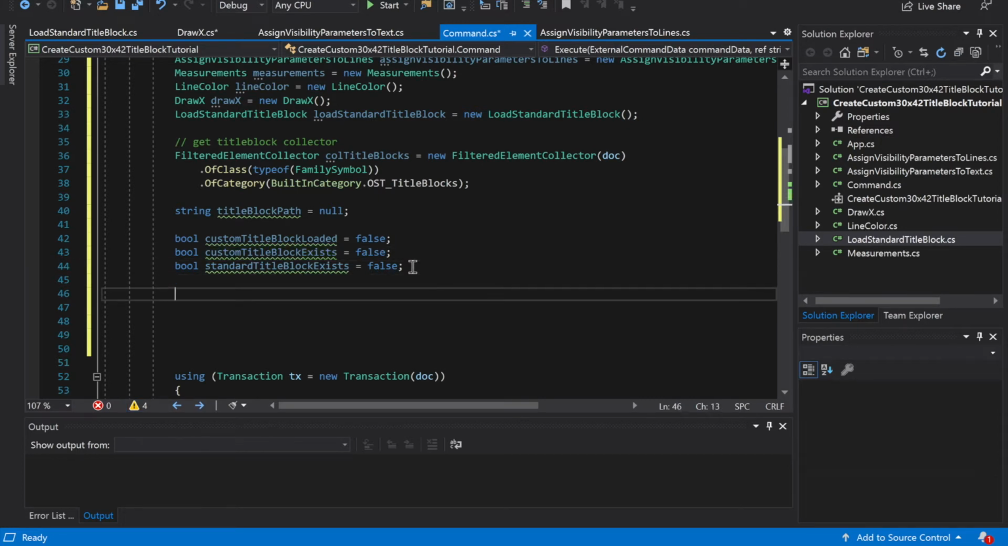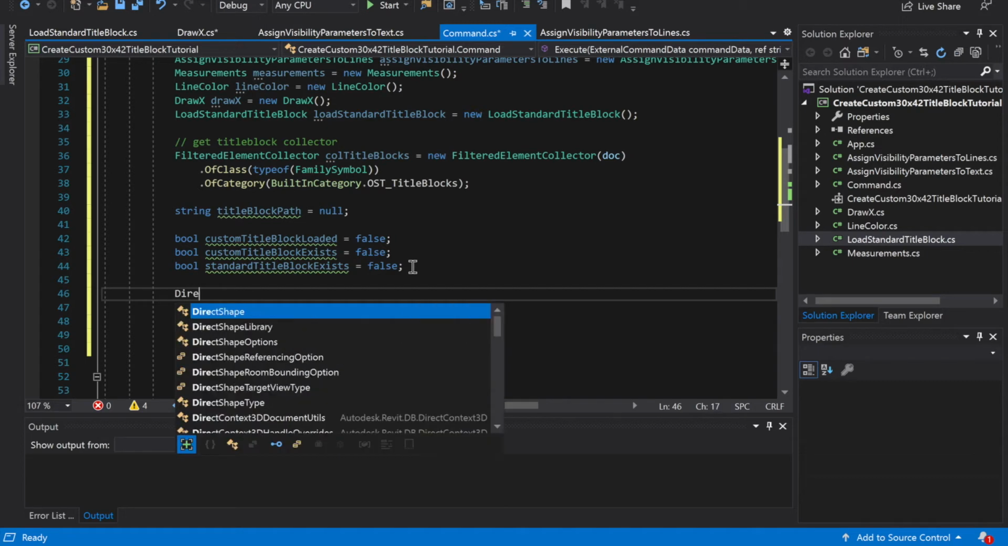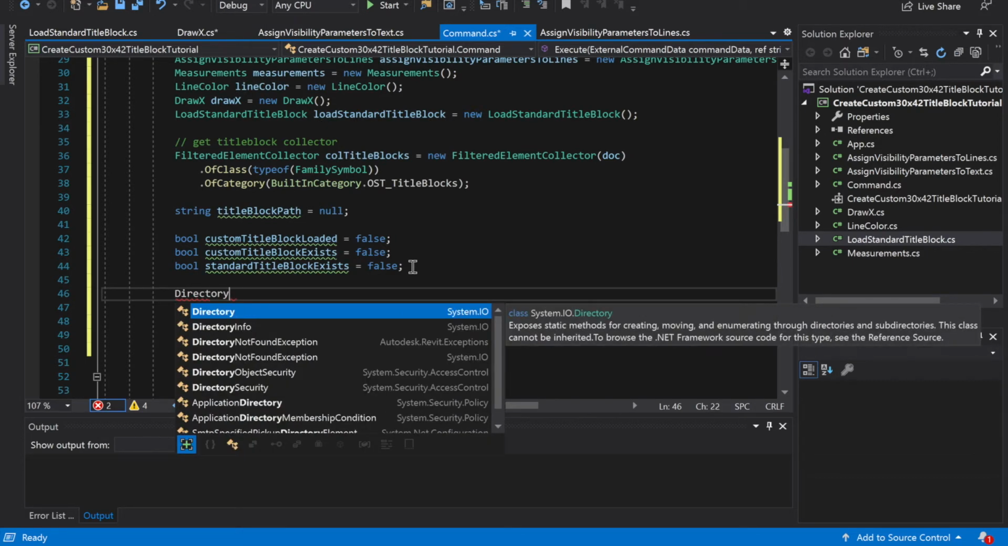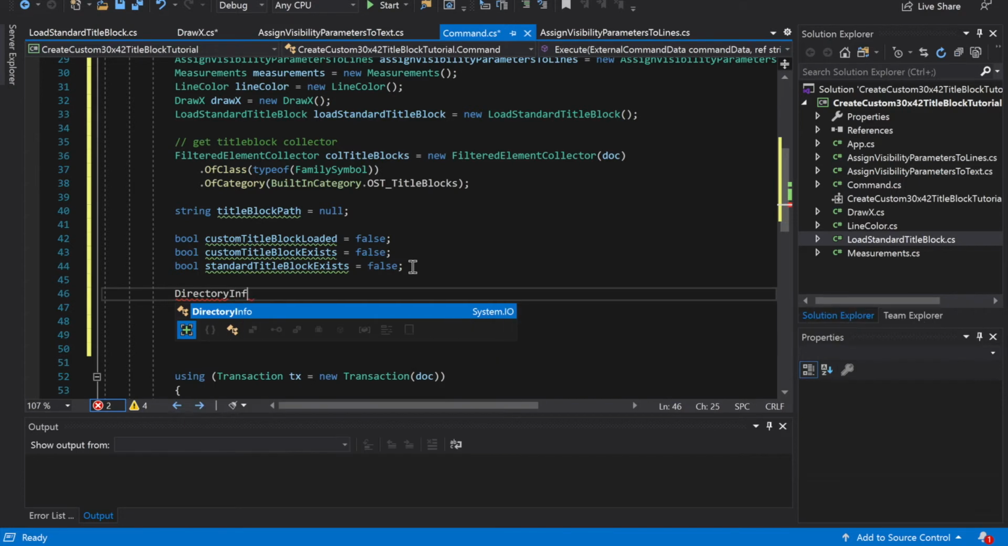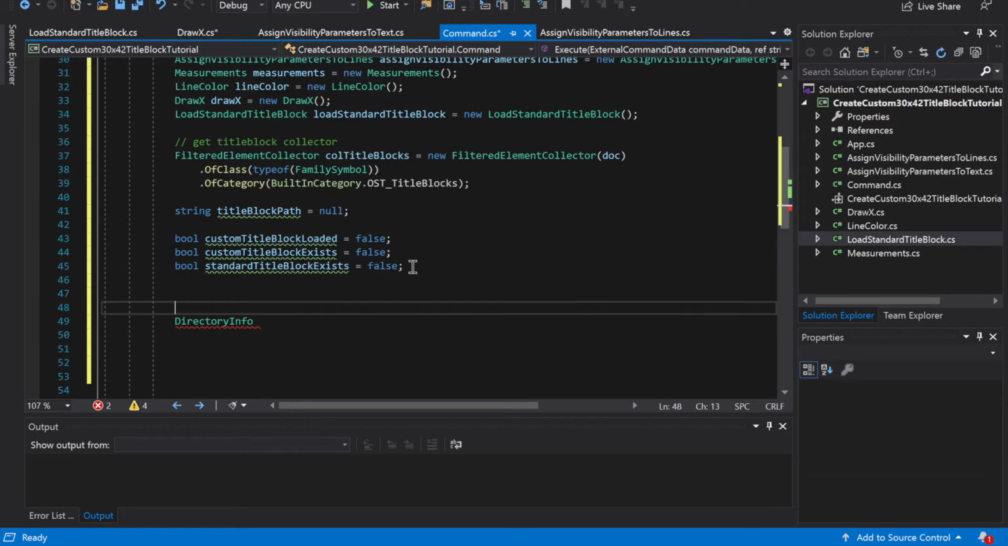Okay, so first we're going to get the file paths. Directory info, oops. Sorry, forgot to comment it. We're going to say check directory to see if the OG 30 by 42 or the 30 by 42 with layout exists.